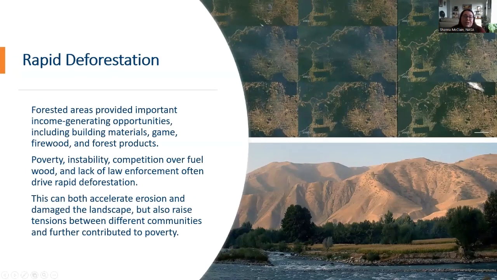Rapid deforestation is another factor that contributes to issues of conflict and migration, as forested areas often provide important livelihoods to communities, including building materials, firewood, forest products, and a lot more. However, poverty, instability, and competition over these resources, as well as lack of enforcement, as many of you are aware, of really enforcing and protecting these areas, often contributes directly to rapid deforestation.